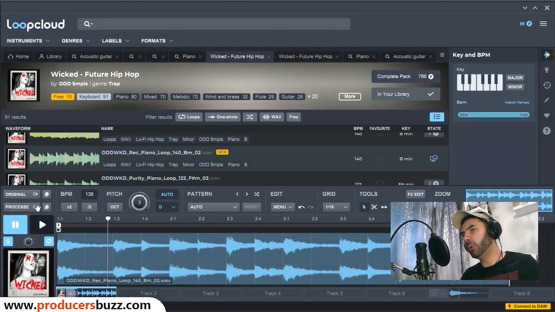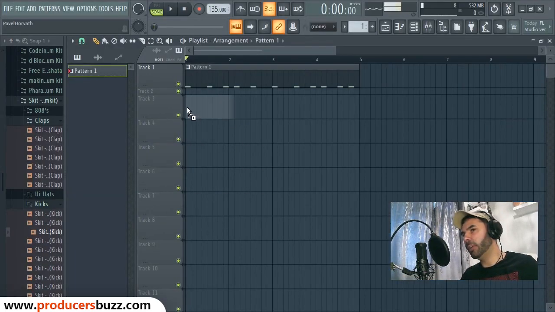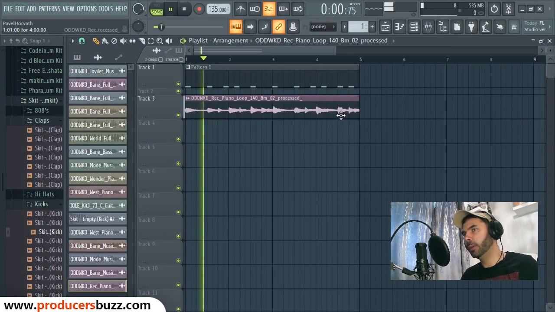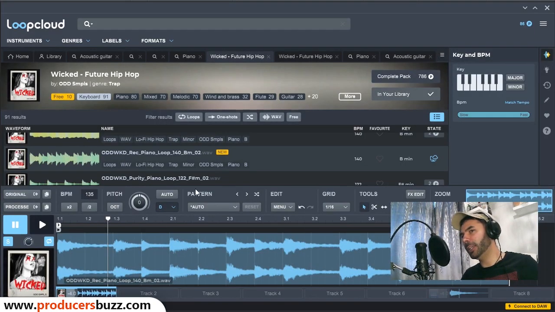Now we're going to click on the processed version. Okay, we're not going to have it in any key, so I'm going to turn that off. I'm going to take the processed version and drag it over here to FL Studio. As you can see, it's gone straight in and fallen into our tempo.